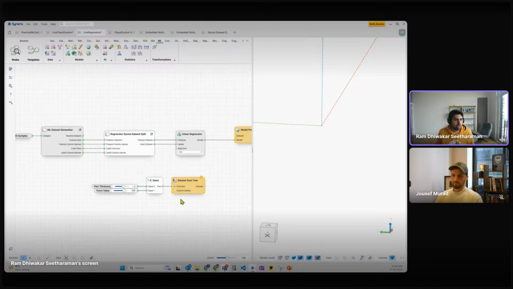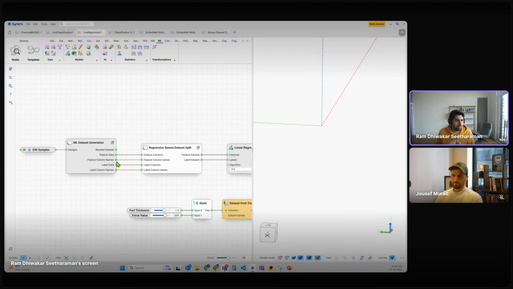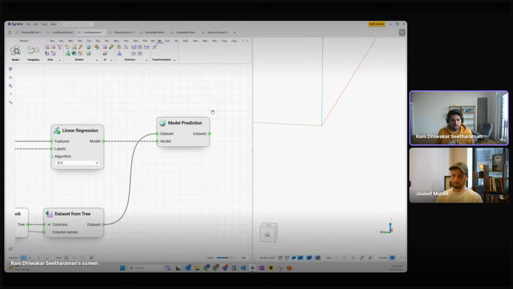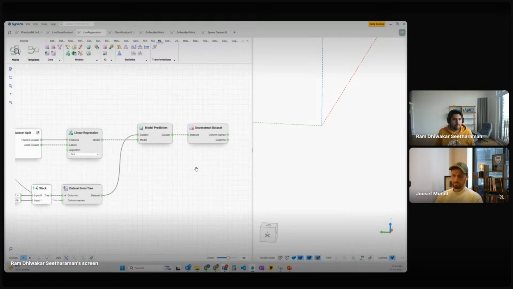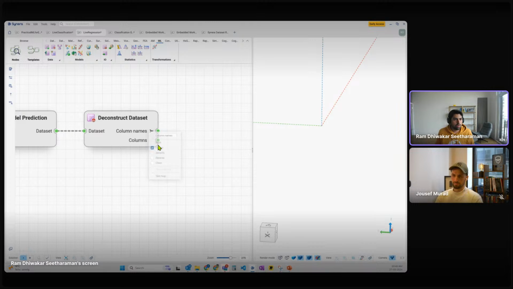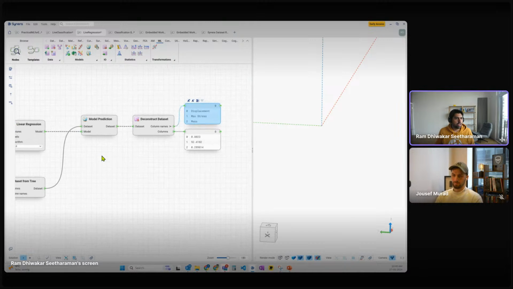And for column names, it should be the feature column names. Yes. And then I can plug this data set in. So I have a prediction out. Let me just deconstruct it back. And then basically what I have is, if I flatten them out, yeah, so basically this is my prediction. And let me just quickly also evaluate the accuracy for these.